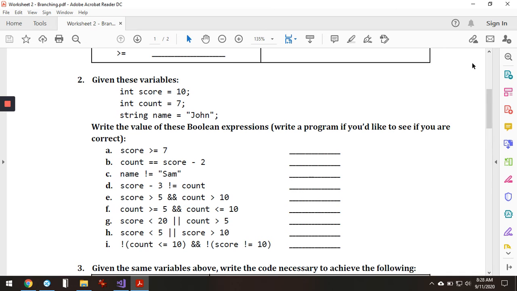Is name not equal to Sam? Well, name is John, so I can just substitute in my mind John there. That is correct. This is true. John is not equal to Sam, the string characters. So this is true. See how that goes?